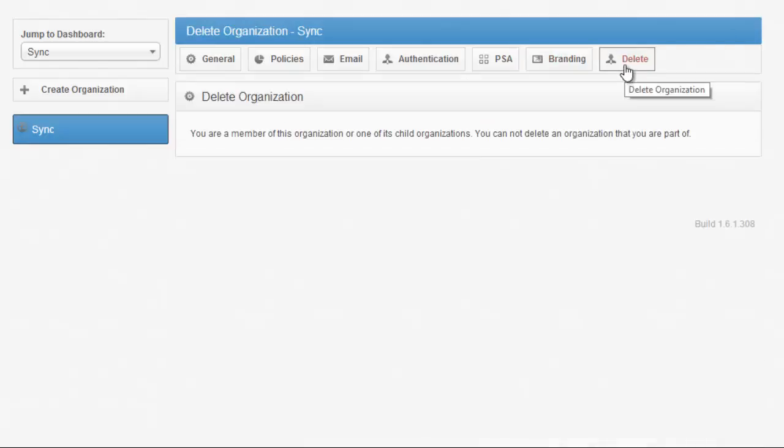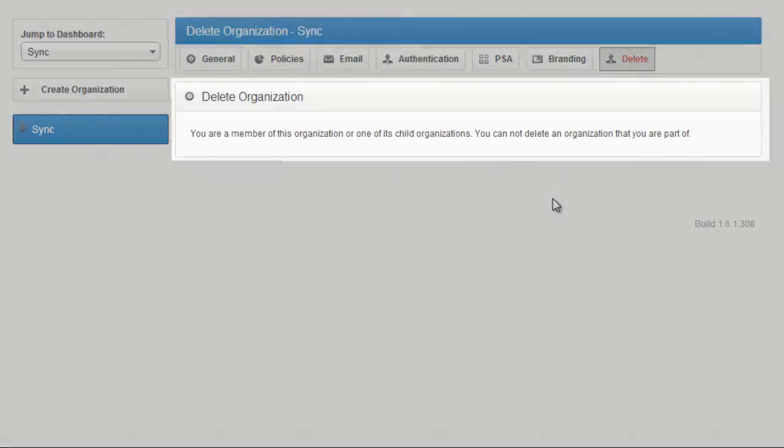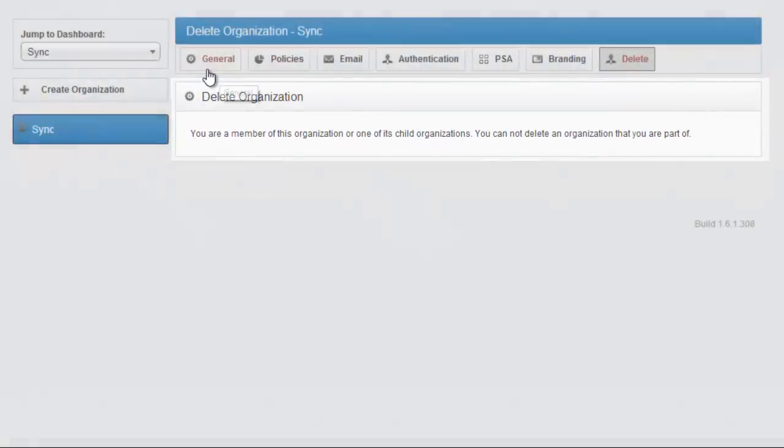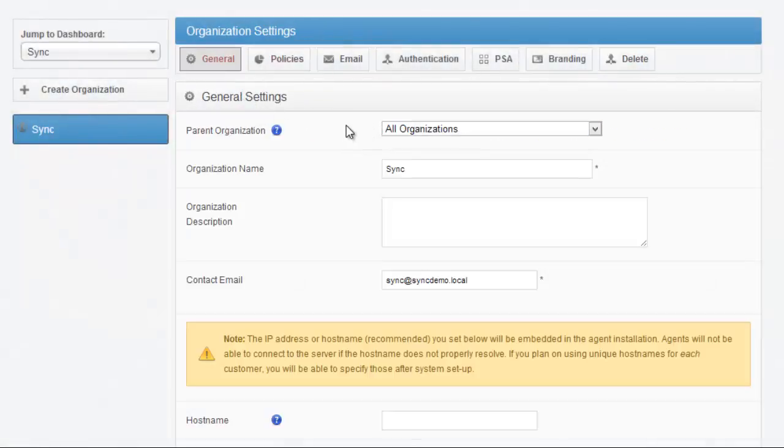The delete option allows you to delete an organization. For obvious reasons, you can't delete an organization that you're a member of. However, for organizations that you're not a member of, you can delete them, but you will be prompted in the case that there are users or data that exist within the organization. That about covers it for the organization settings.